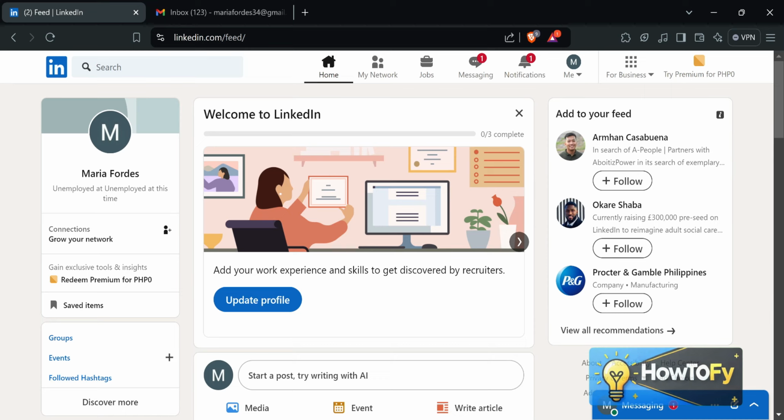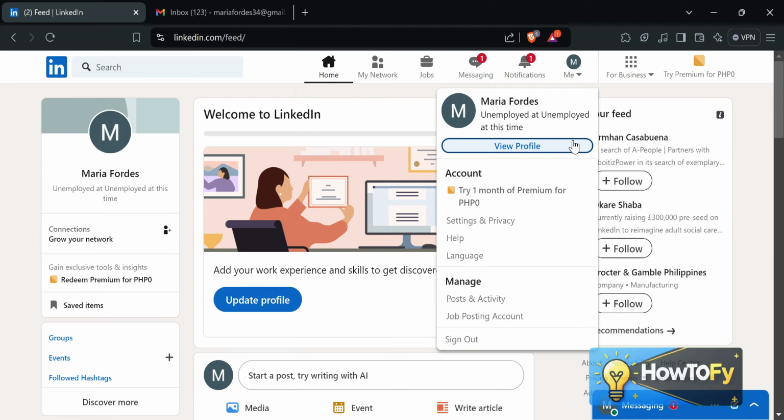In this topic, we'll talk about how to turn off two-factor authentication for LinkedIn. As you can see, we are in the LinkedIn app. So all you have to do is click your profile, which is located at the upper right of your screen. After that, click Settings and Privacy.